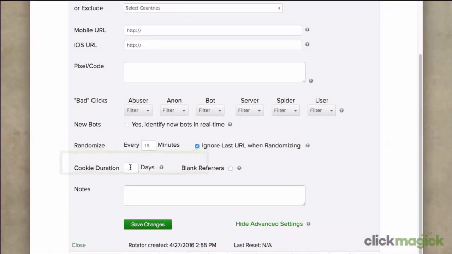Now let's look at the cookie duration. The cookie duration is used if you want to reset all the URLs in your rotator. If you set this to, let's say, 30 days, then in 30 days' time, if a repeat click comes in, it will again look like a brand new unique click. So you can put this as 7 days, maybe 30 days. It really depends on what you're trying to do.